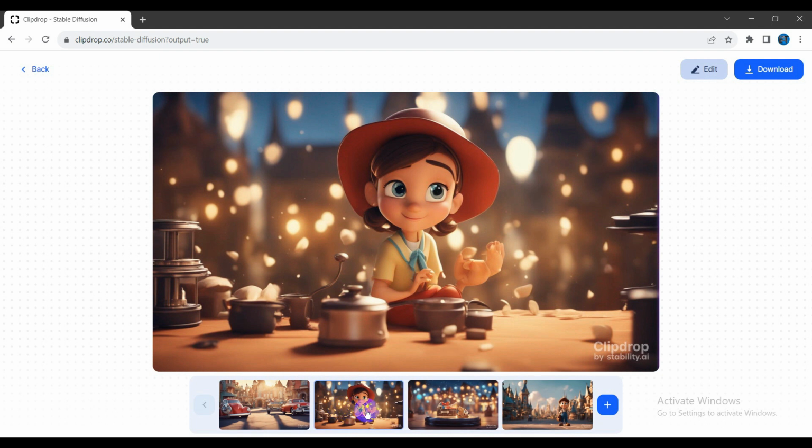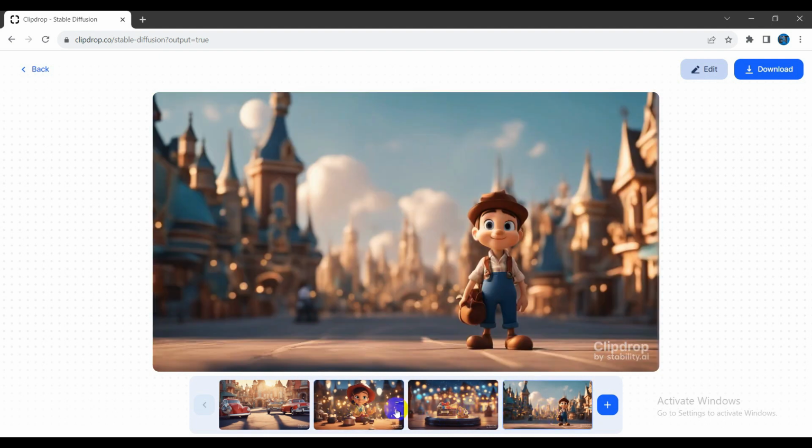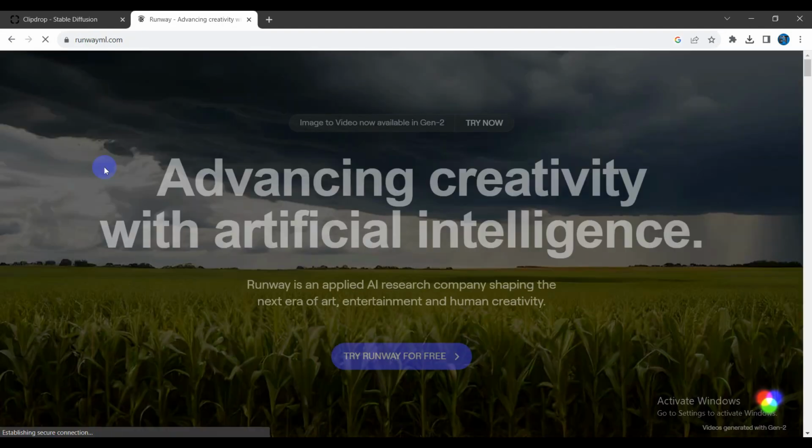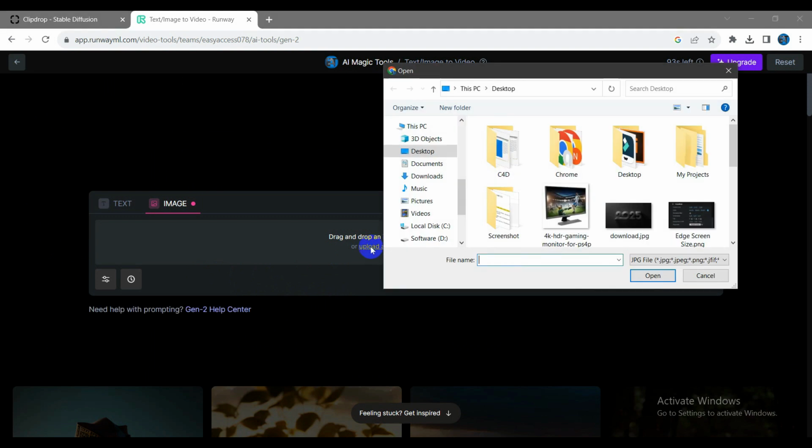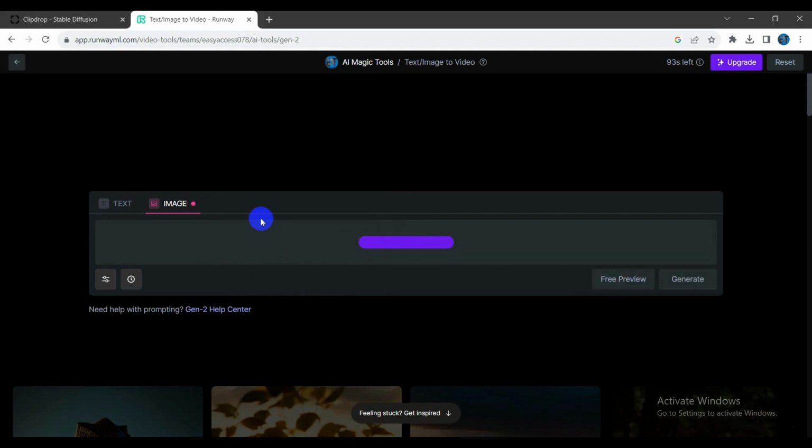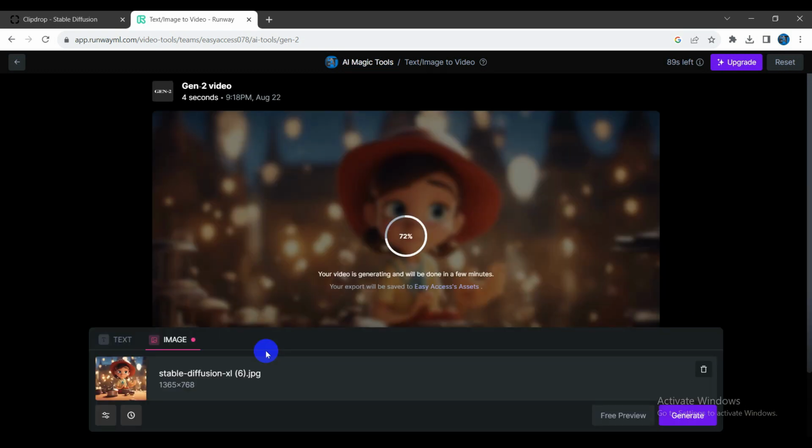Now, it's time to transform these images into videos. To do that, I'm turning to Runway ML's Model Gen 2. The great thing is, you can now upload your images as inputs. So, I'll upload the image we just generated. For the best results, I'll leave the prompt area blank and hit that Generate button. In less than a minute, our video is ready.